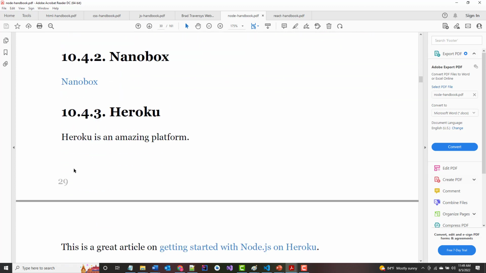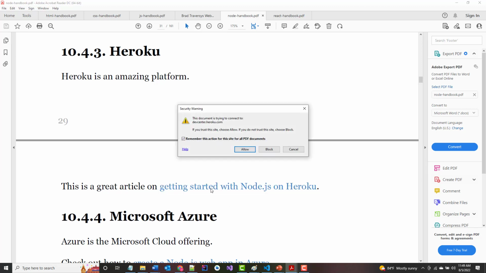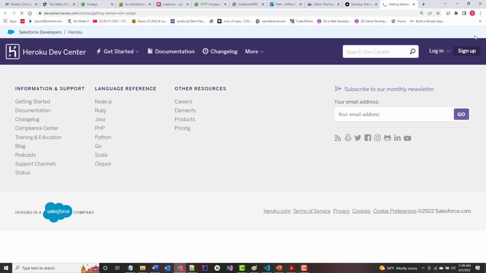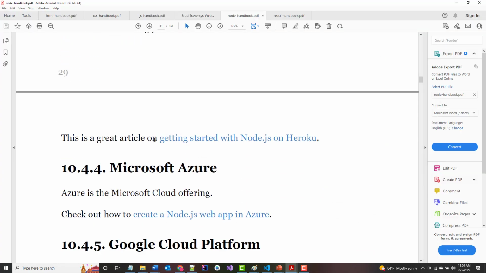Nanobox, never used it. Here's the one I'm using. Heroku. So I'm going to attempt right now, and believe me, knowing my luck, I'm going to screw this up. But it's fine. This is Flope's article on getting started with Heroku. It's probably not that. Oh, good. No, it's the Heroku page. That's even better. But we're going to take a look at that.